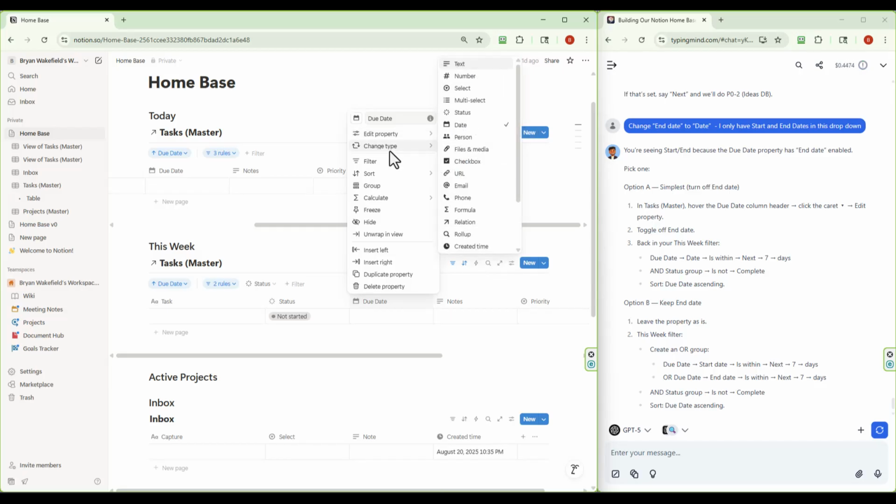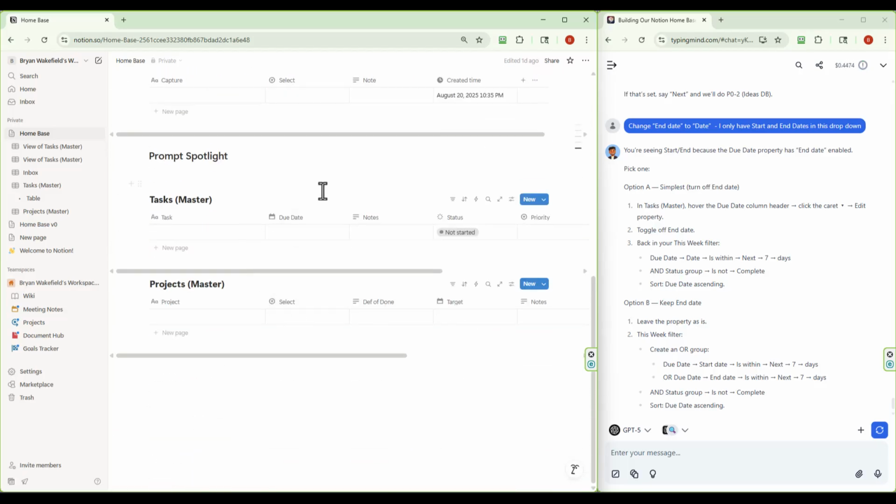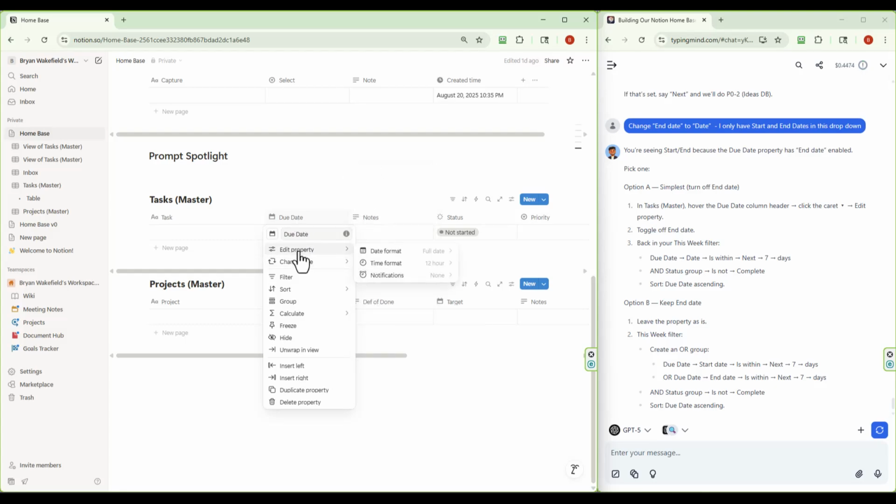Change date type. Date. Nope. Oh, I've got to go to the database. That's why. Okay. And this is the tasks database, right? Right. Okay. Hold on. Due date. Edit property. Okay, let's change type, date. Okay, what is it asking us to do here? Click the caret, edit property.